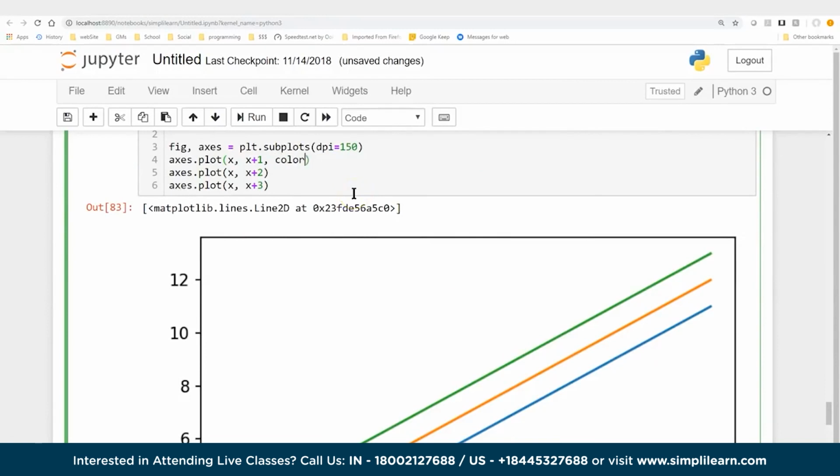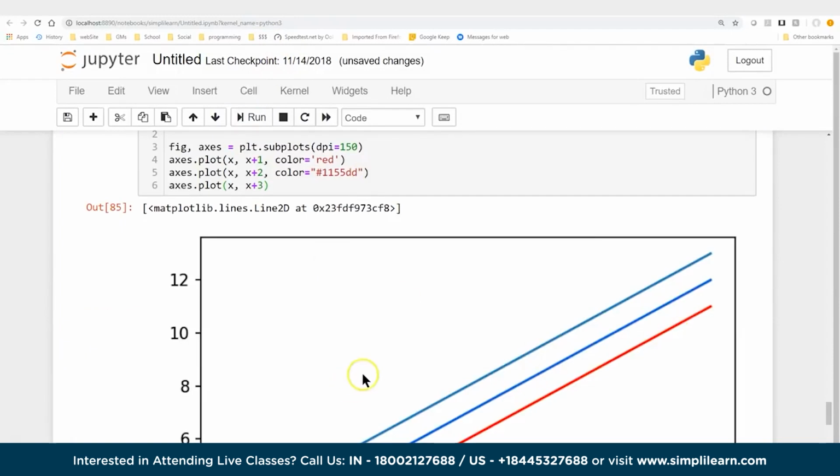And a lot of times we do that comma r, where we're going to do color equals red, another notation on here. Let's go ahead and run this. Now we have a bright red line down there. And with Matplotlib, you're not limited to red. You can also use one of many different color references, as you see here, with the pound sign 1155DD, which is just blue.